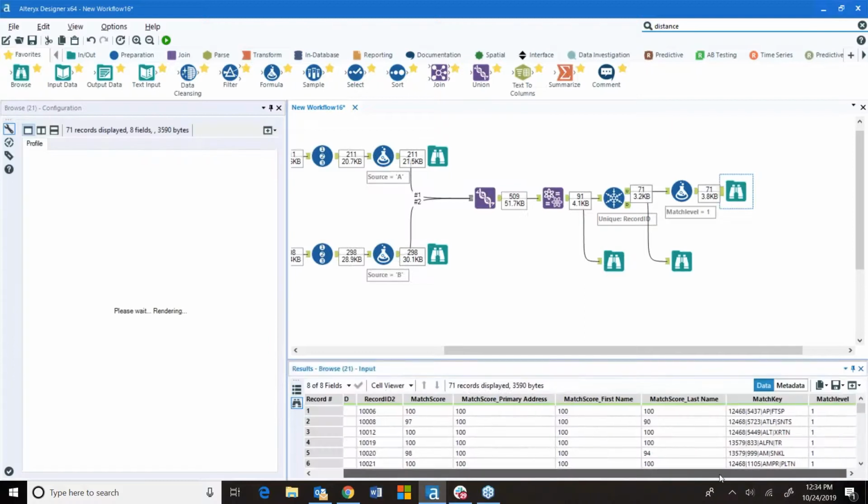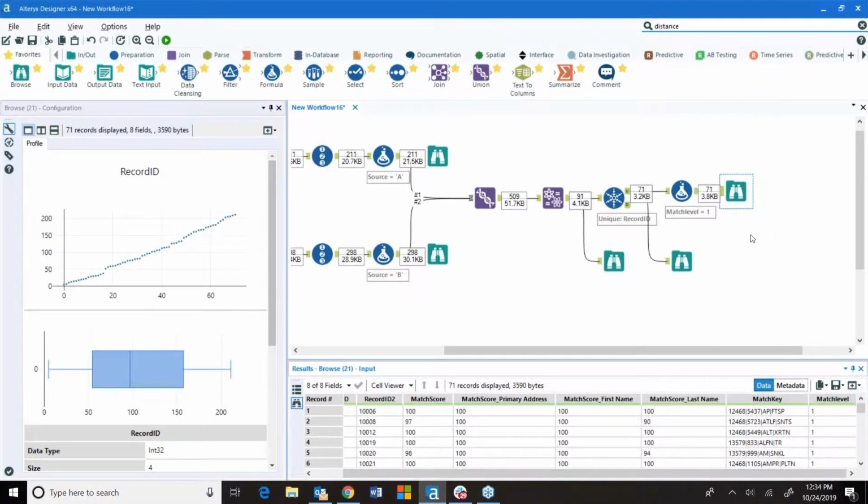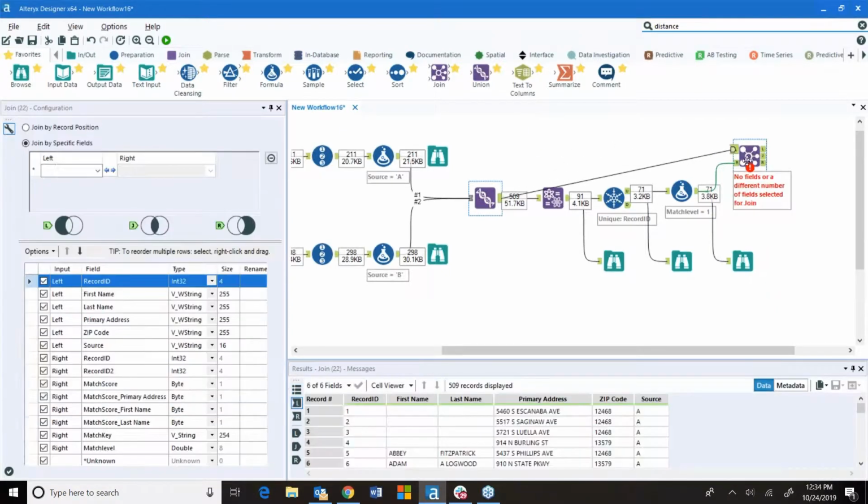I actually like browse tools a lot, even though I shouldn't be using them constantly, but I like to look at my data. So now I've got a browse tool here. I've got 71 that are matching on this match level 1, but what about all the ones that didn't match? The easy way to do that is to take a join tool, and I'm going to connect to the join here, and I'm going to go back to my union and connect over to my left input.